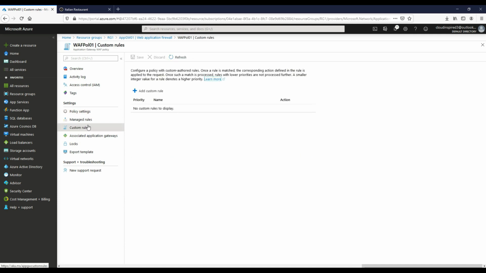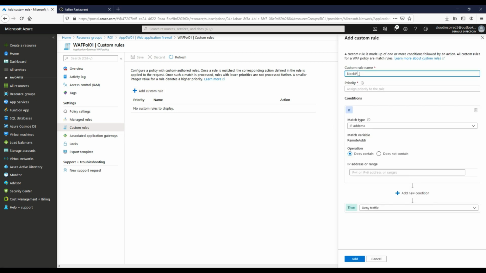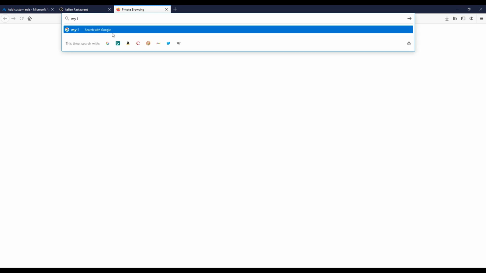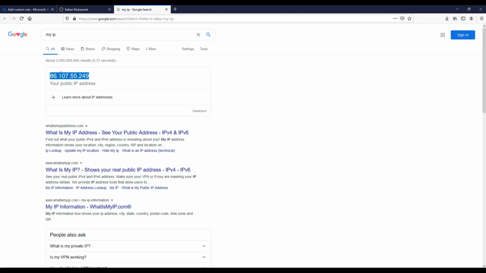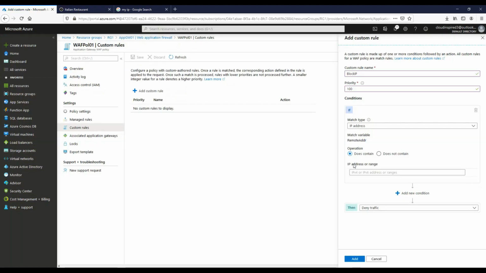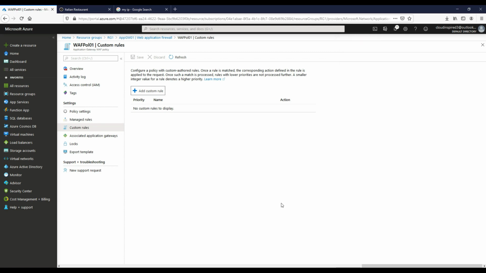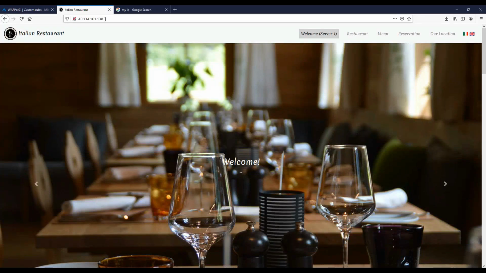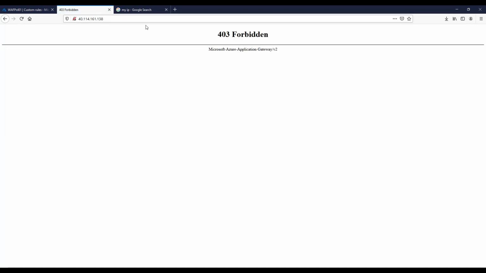So if we now create a custom rule, which we're now able to do, we can add a rule here to block an IP address. If we put priority 100, and then find what our public IP address is, and copy that, okay, if we paste our public address here that we want to block, so we want to deny traffic, and then click add and then save. So now we've got our block IP rule in place. If we now try and browse to the site with our public address, we get a forbidden message. So it's blocked that, and that rule set is now in place.